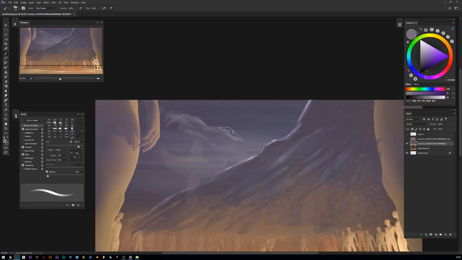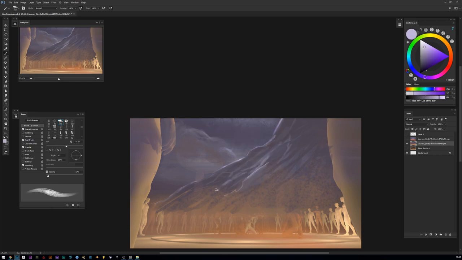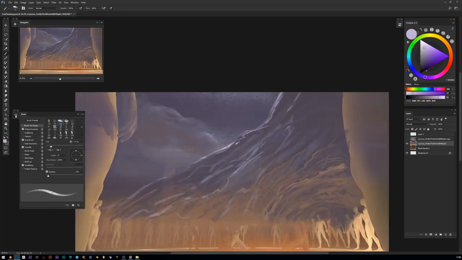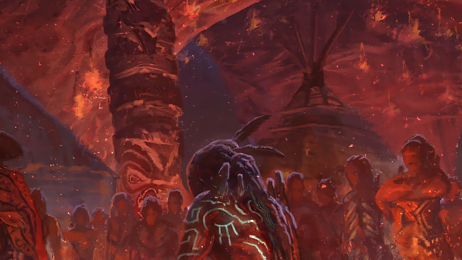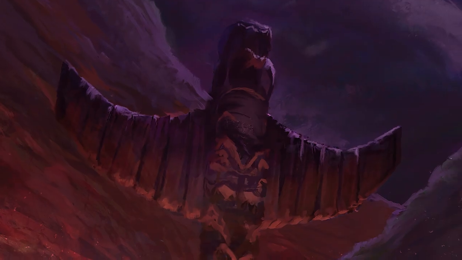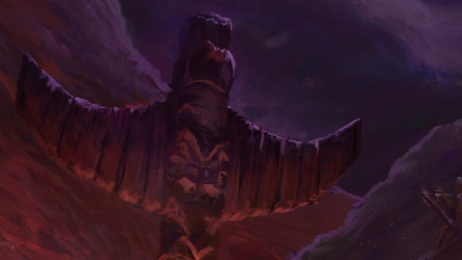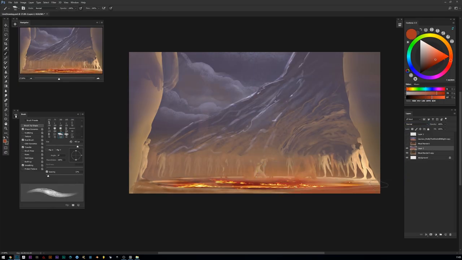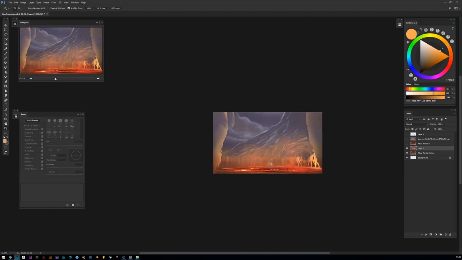I laid down some color here and there just to get a grasp on what the color palette would look like. I wanted to see especially what that purple rim light from the moon looks like on their heads and the totem's edges. Now, I'm more of a one layer guy. I mean, not a single layer, but only a few layers.